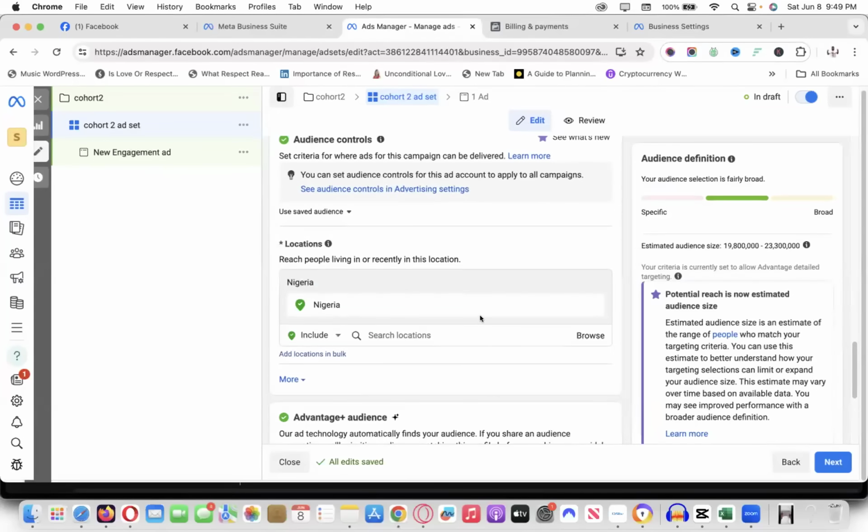Now, when it comes to setting location for your advert, this is my rule of engagement. I tell my students every time, when you are setting location for your advert, do not target the entire country. Don't target the entire country. That's why you're not getting results. Rather, what you should do is to target specific cities in that country that you believe that you sell to and you get results from.